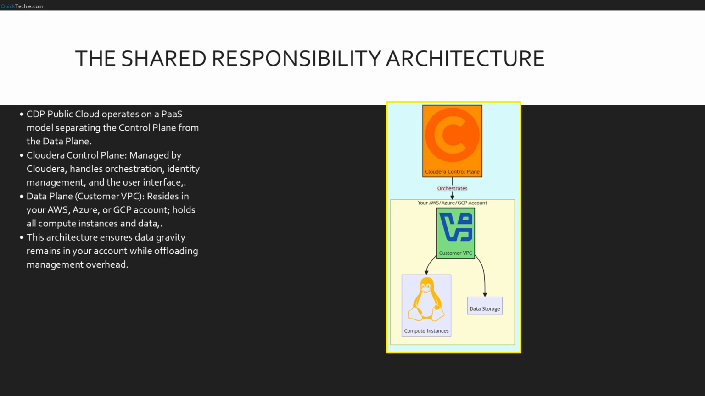This diagram visualizes the separation. At the top is the Cloudera control plane, the remote management hub. It sends instructions down to your cloud account. Inside your account, specifically within your customer VPC, the actual compute instances and data storage are provisioned. This boundary ensures that while Cloudera manages the how, you own the what and where.